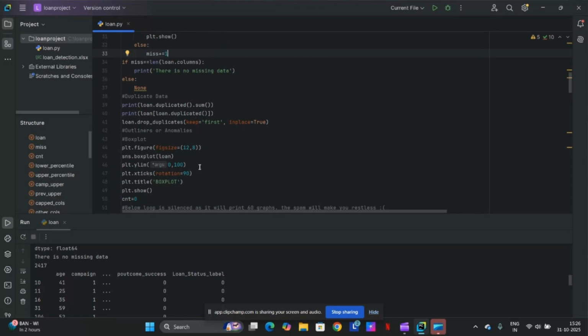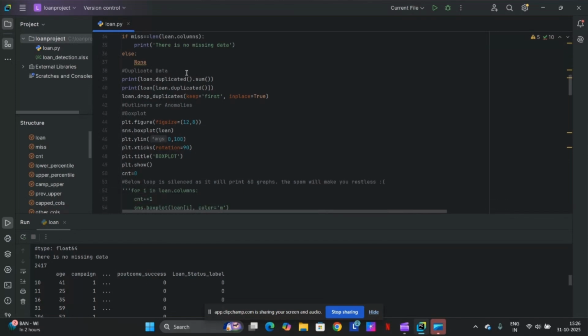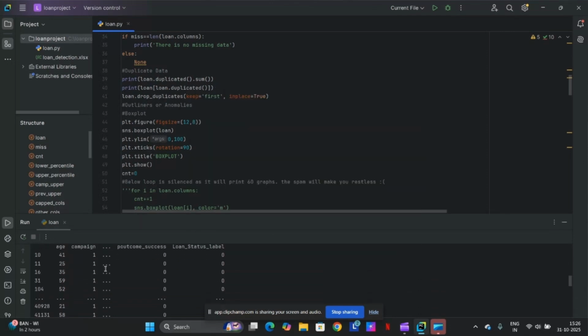Then let's move to the next data quality issue: duplicate records. Sometimes the same record can appear multiple times in a dataset due to data entry errors or system glitches. We use loan.duplicated.sum to count how many duplicate rows exist in our dataset. If we find duplicates, we can examine them using the duplicated function. Here we have printed how many duplicates there are: 2417 duplicate rows. We have also printed which are the duplicate rows.